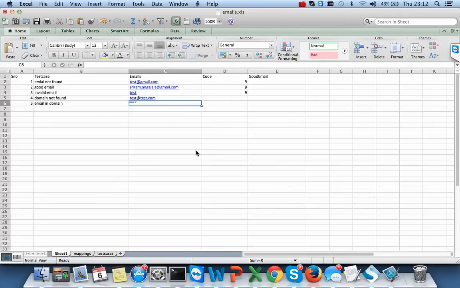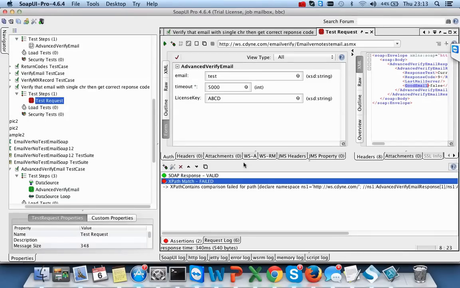Email in domain, let us put false here. Now let us save it. How to link that to this is actually very simple. I thought it would be very difficult, but it is simple.